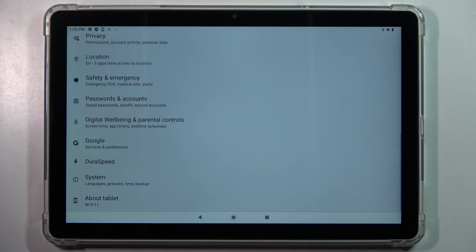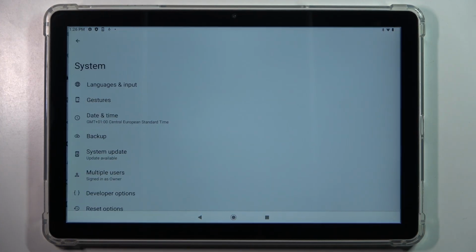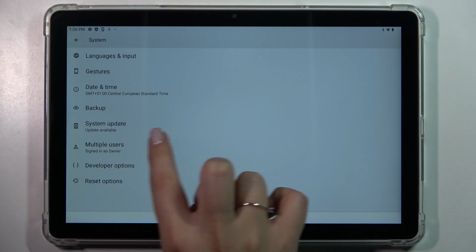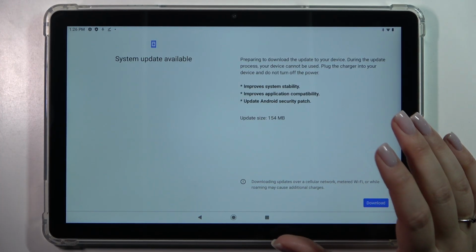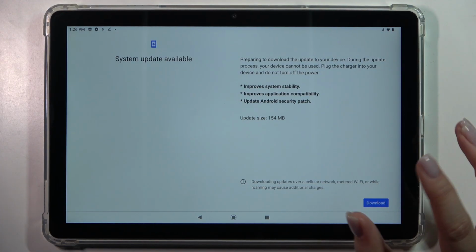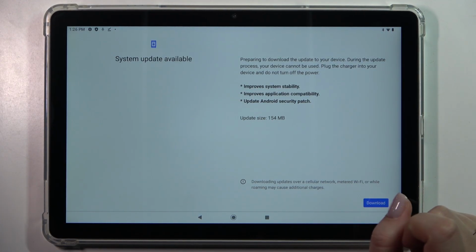So in the settings we have to scroll down to the very bottom to find the system, and here we've got the system update, so let's tap on it. And now basically your device will normally try to find the updates, and that's why you need the internet connection. You can meet two different scenarios.